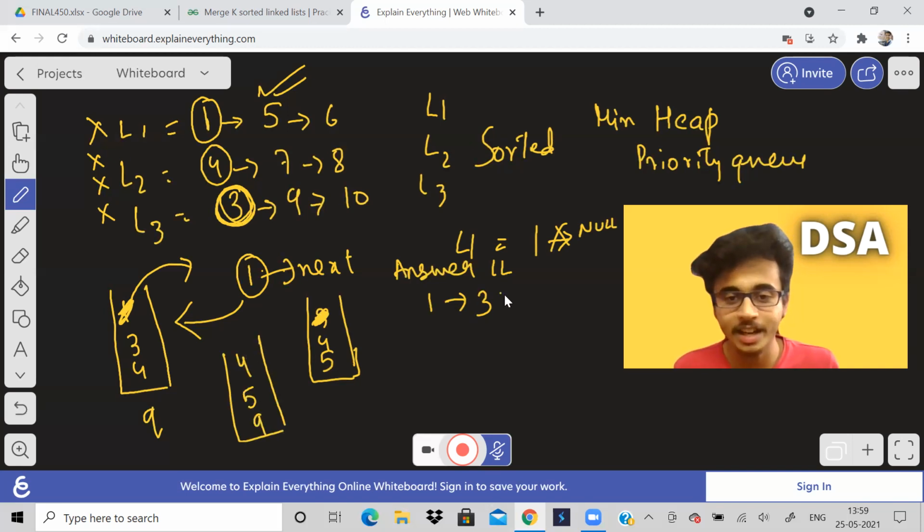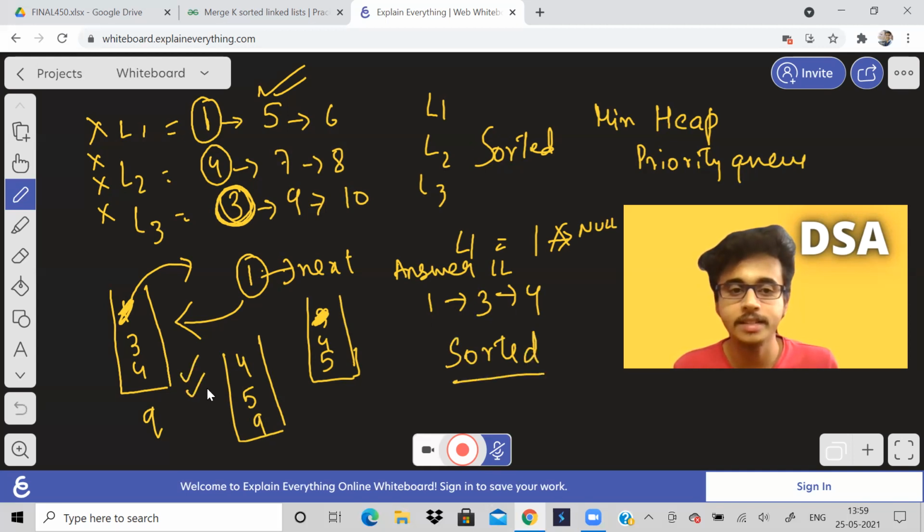So you can see here, now we will attach 4. So like this, if we keep doing, we will sort everything. We will get everything in sorted order. So the key here was to store all the first elements of the linked lists inside a priority queue, which is in the min heap form.